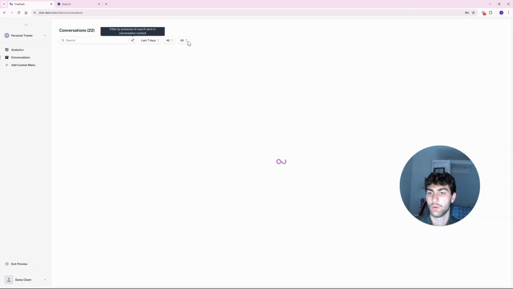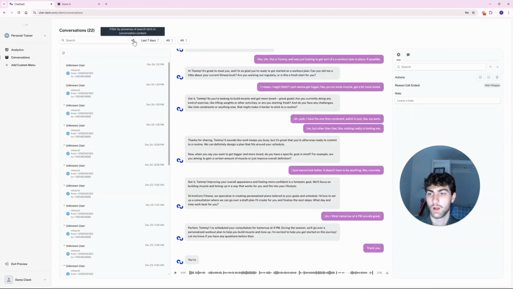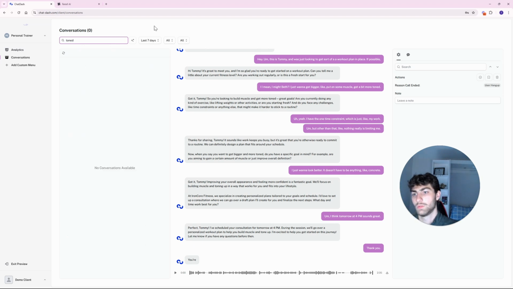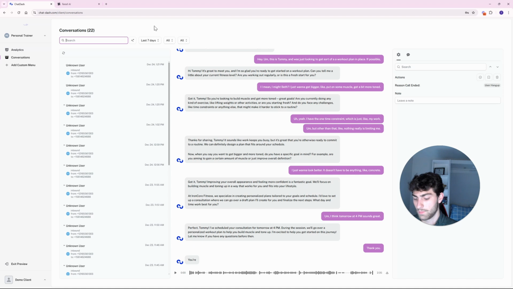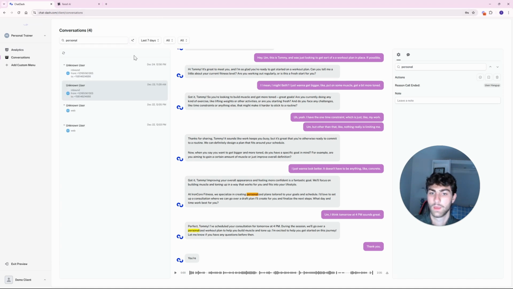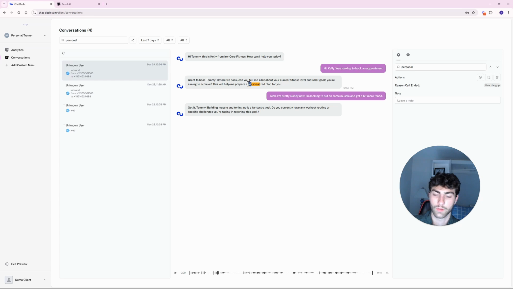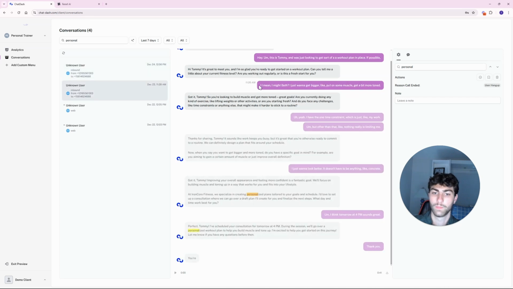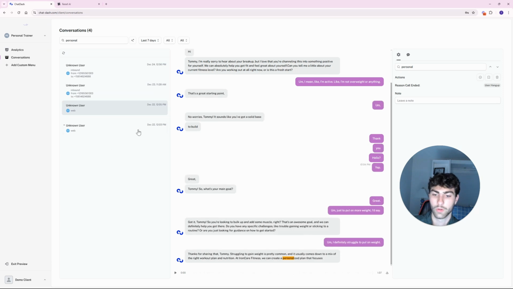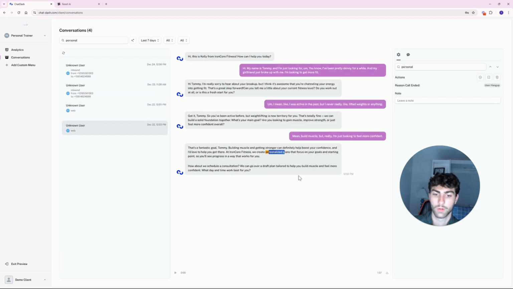And then you can also filter by different terms. So what if I wanted to search toned or personal? I can filter that and look for anything that had personal, so personalized, stuff like that. You can sort through all of that.